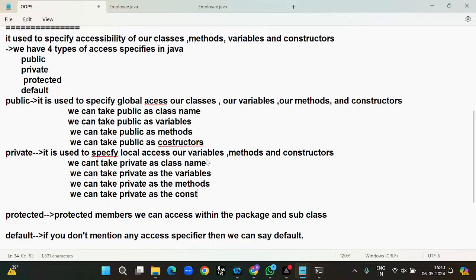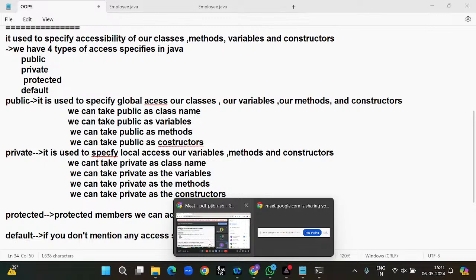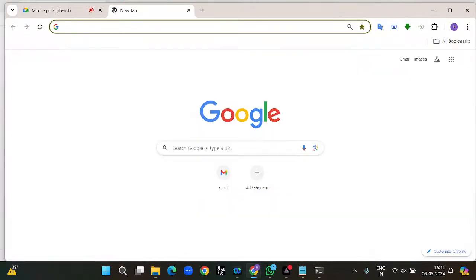But whenever you take the constructor as private, then the entire file will be created as one singleton object. The singleton object is an advanced concept actually. Whenever you mention private for the constructor, the entire file will be created as one object, that is the singleton object. That singleton object will be covered in the advanced concepts.